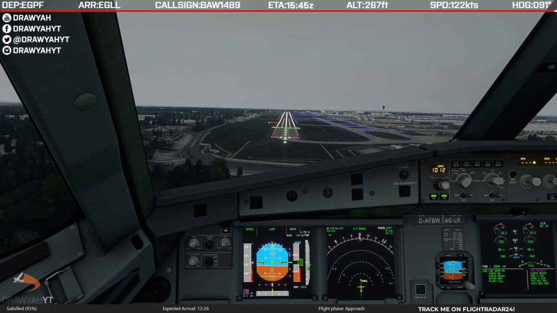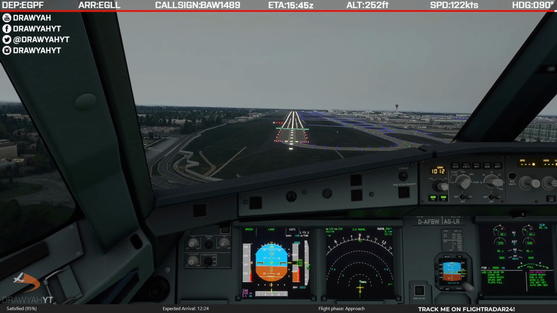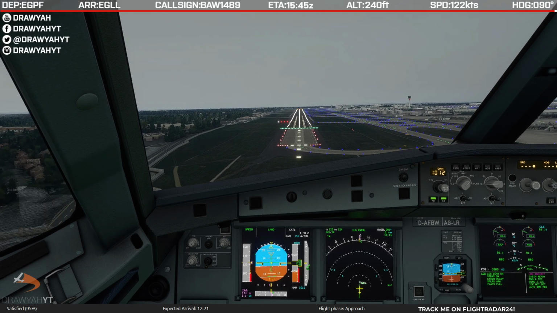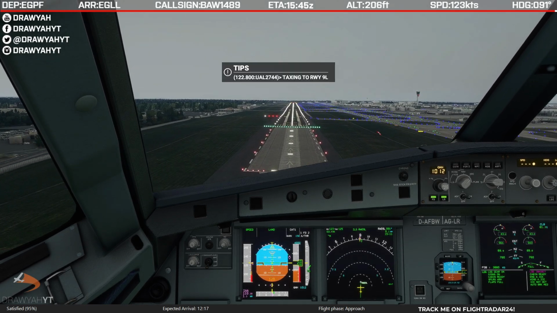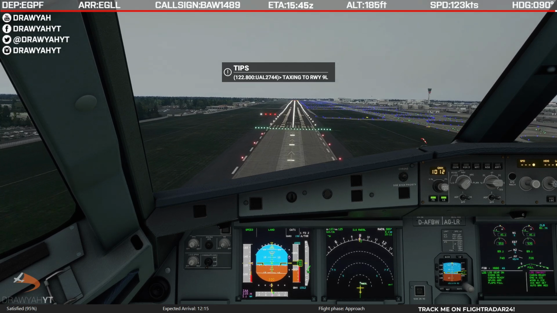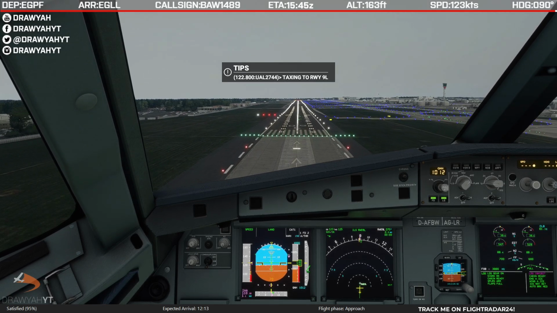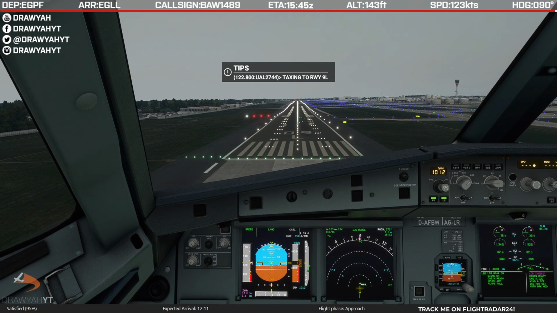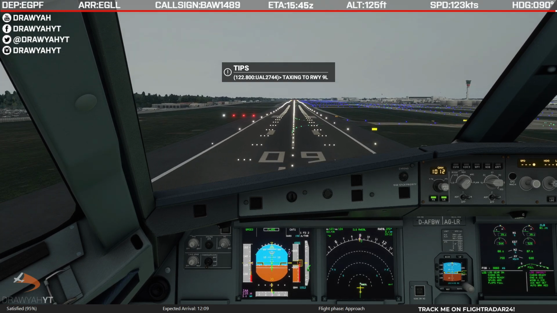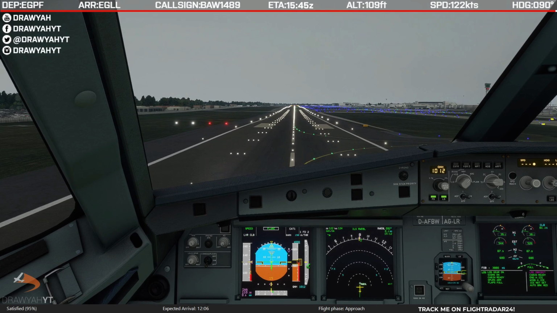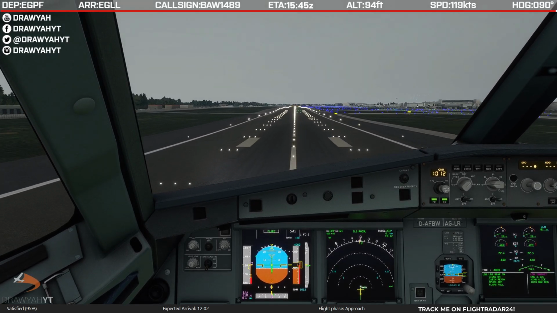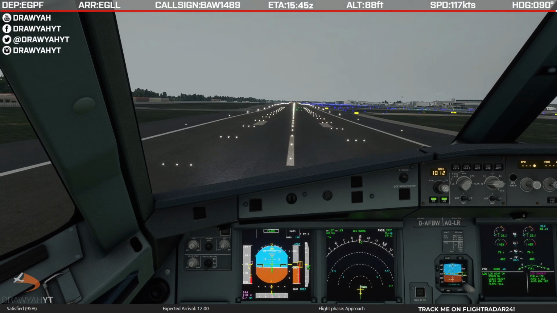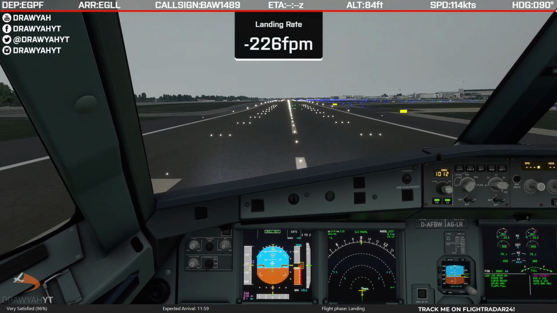200. 100 above. 100 above. 100. Minimum. Minimums continue. 40. 30. 20. 10. Idle throttle. And as downhill runway that, reverses sets.